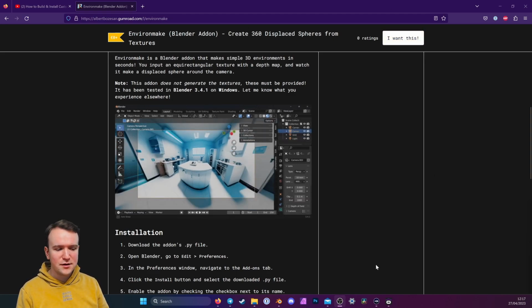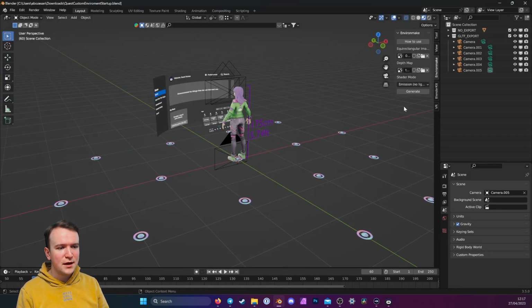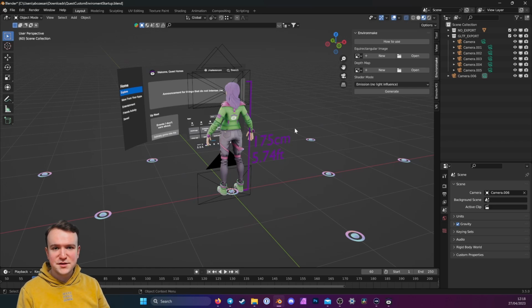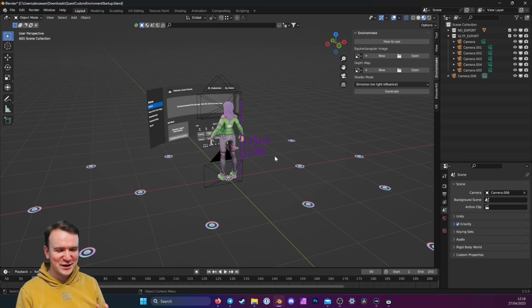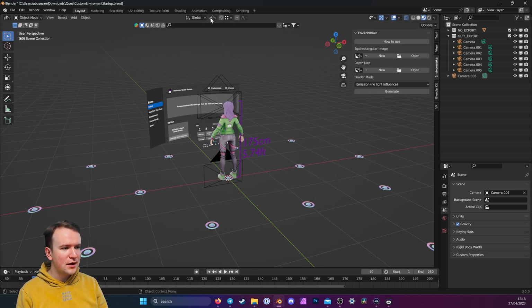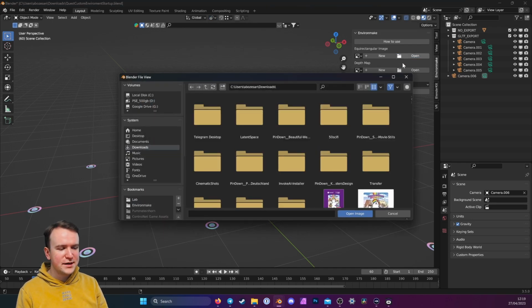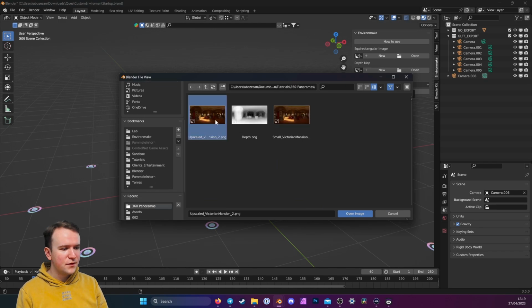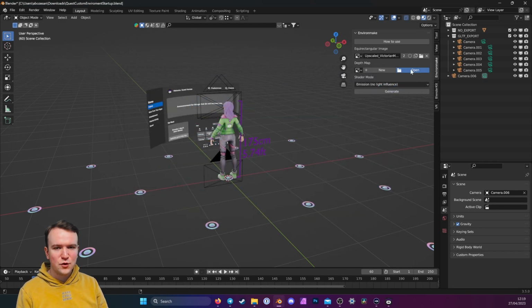You'll download it, install it like any other Blender add-on, and you'll find it in your N panel here. Now remember, this is a super rough add-on, so make sure everything is set up perfectly. Put your cursor in the very center of the world before you do anything. So Shift-S, cursor to world origin. And make sure your setting up here is also on active element. And now you put your texture in here, the upscaled version, and your depth map.